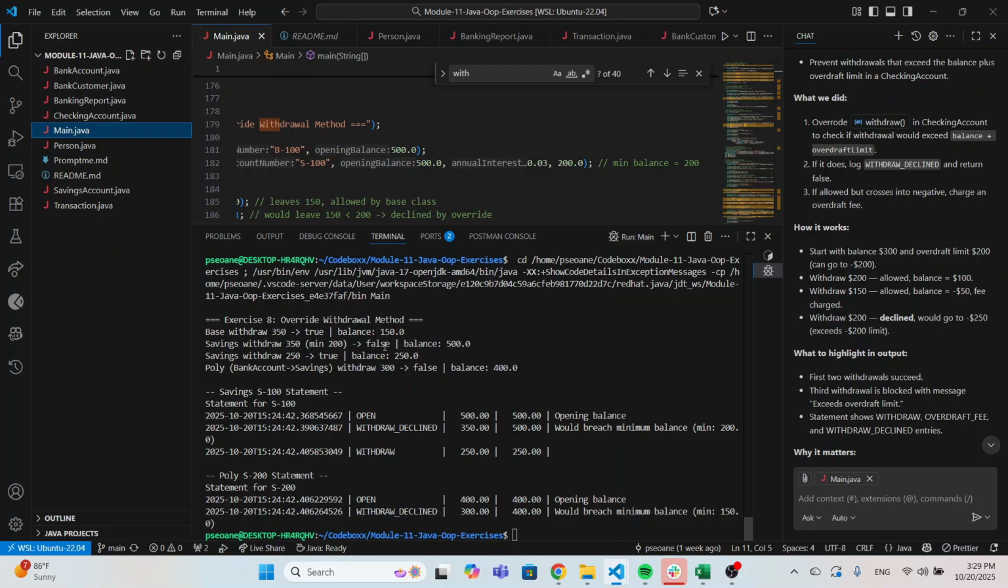But if we again try to make another withdrawal, it's going to be declined because the limit is 200 and it would go to minus 250. So here the first two withdrawals were successful. The third withdrawal was blocked because it was exceeding the overdraft limit, and here the statement is showing all the actions done in the bank account. The withdrawal, the overdraft fee, and the withdrawal that has been declined.